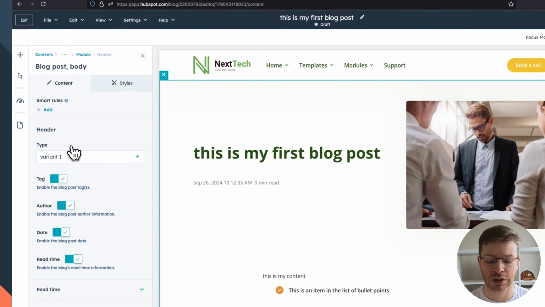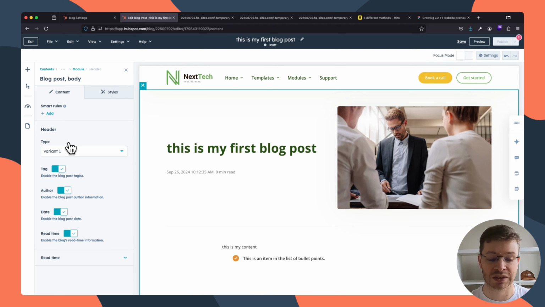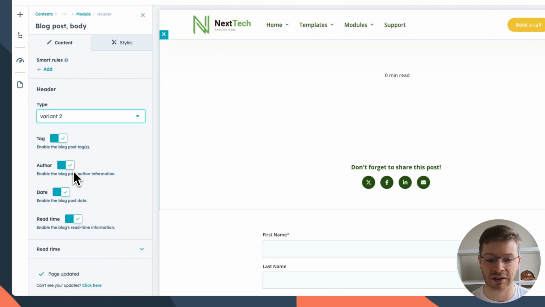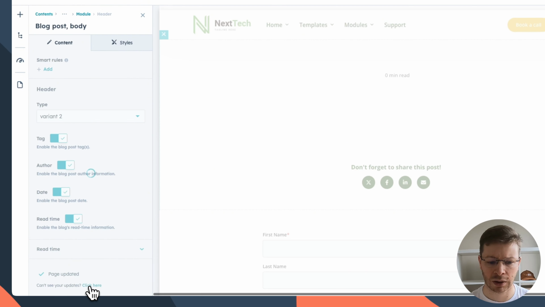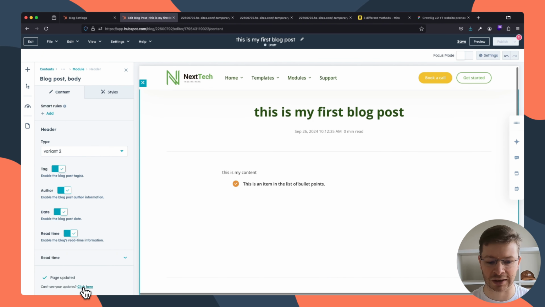layouts of the header. For example, if you want to have a blog without an image, just with a centered title, you can do it by choosing here variant 2 header type, and after refreshing the page, you will have only the title. Here's our new header.